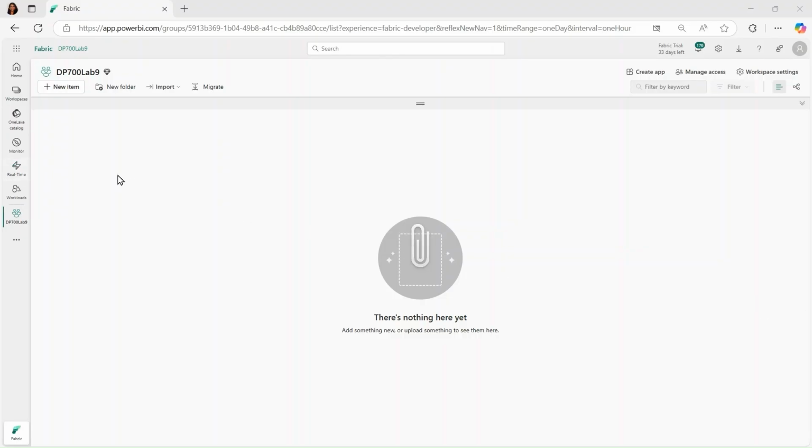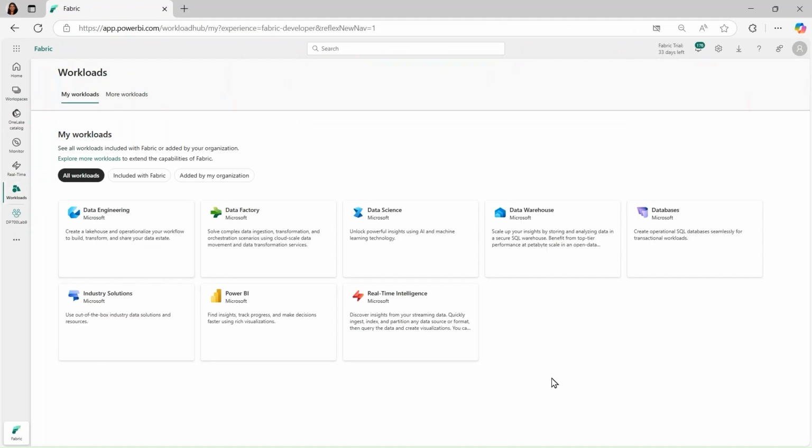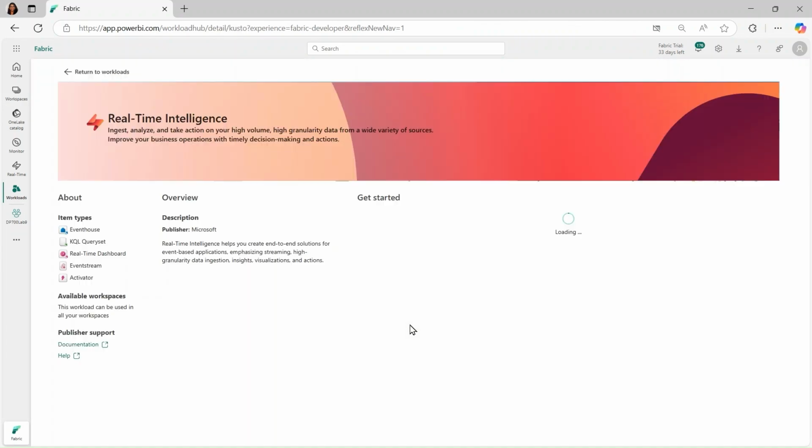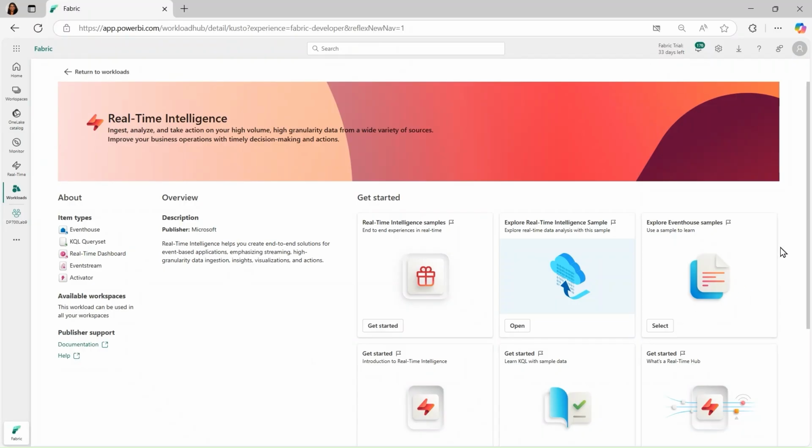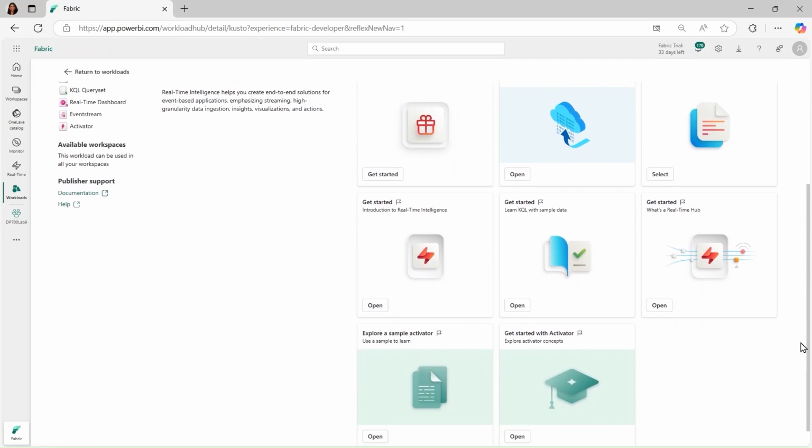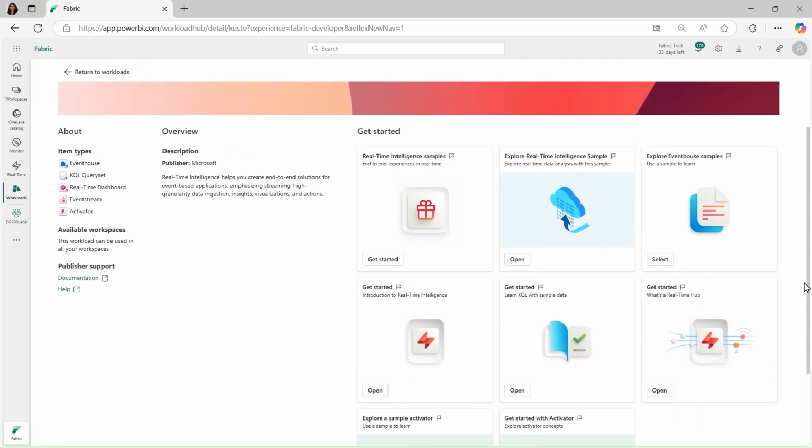Now, I already have my workspace created here. So what I'm going to do is create an event house, but I'm going to do it a little bit differently than I've done in the last couple of labs. I'm going to go over to workloads and click on the option for real-time intelligence. In here, you will see that we have a number of options for setting up real-time intelligence. But what I'm going to select is to explore real-time intelligence, the sample.